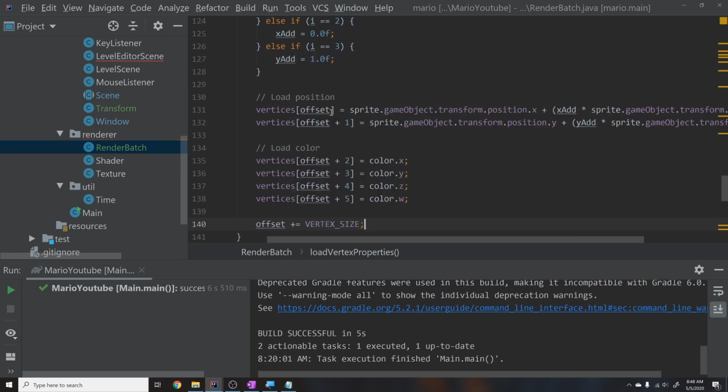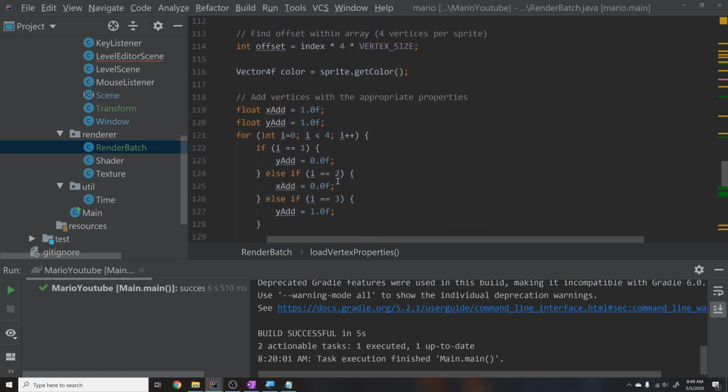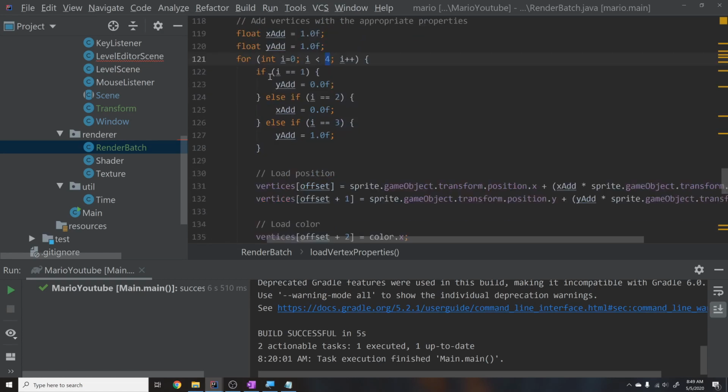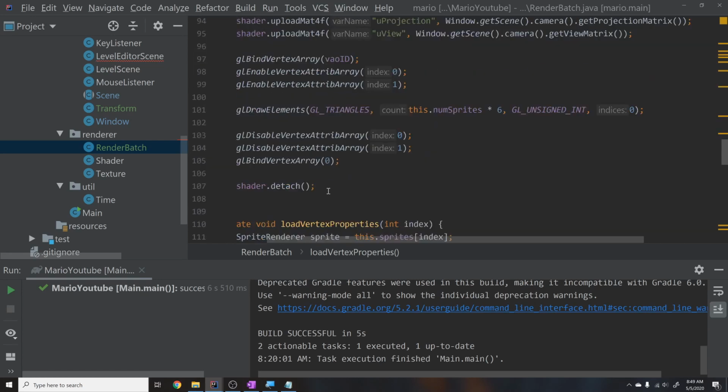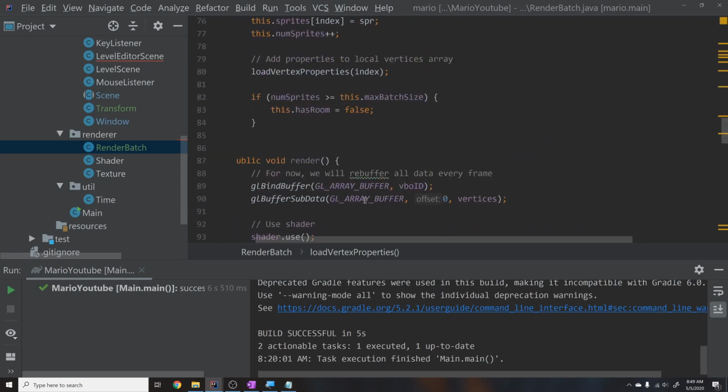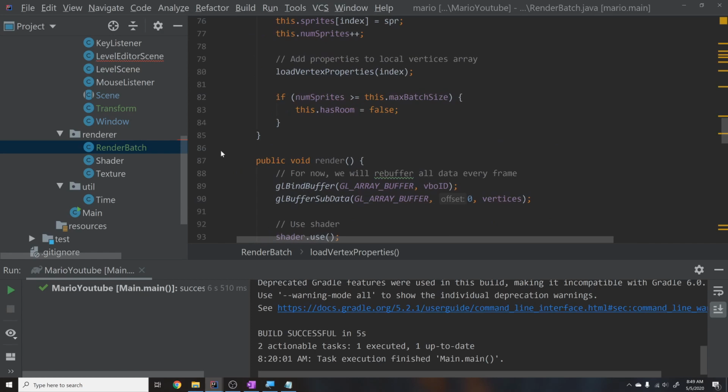What this does is, remember we said we wanted x, y, then RGBA. That's exactly what we're doing for every vertex. And then for every quad, we're adding 4 of these. That's why we're looping, and we're incrementing xAdd and yAdd so that we get the appropriate vertex position. It's a lot, but it should work, and we still have quite a bit to do. So let's get that done real quick.